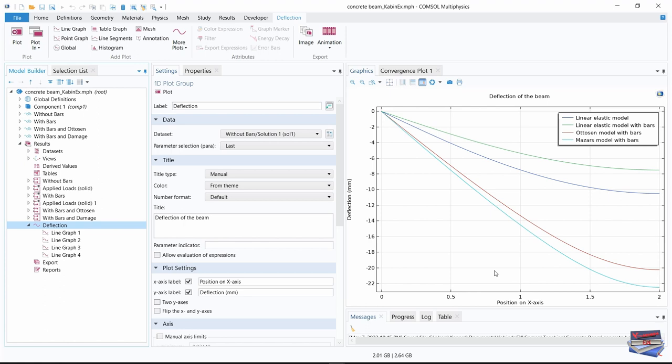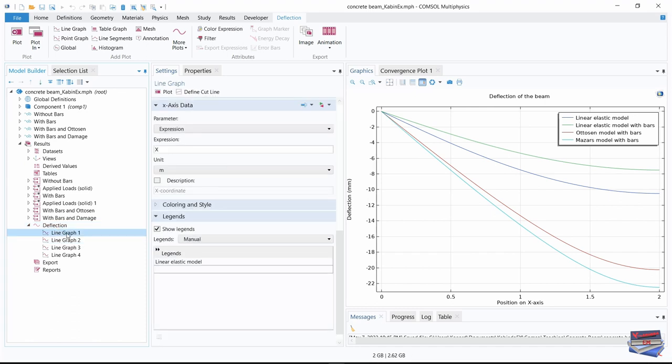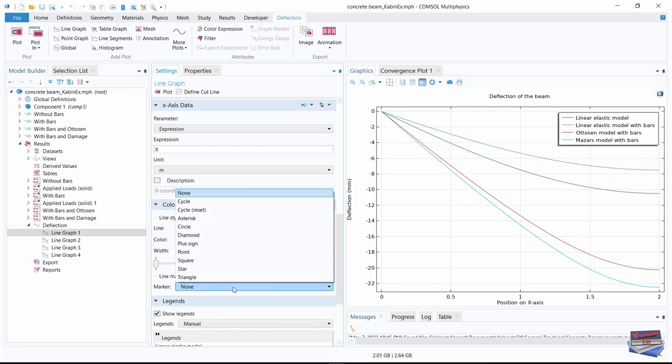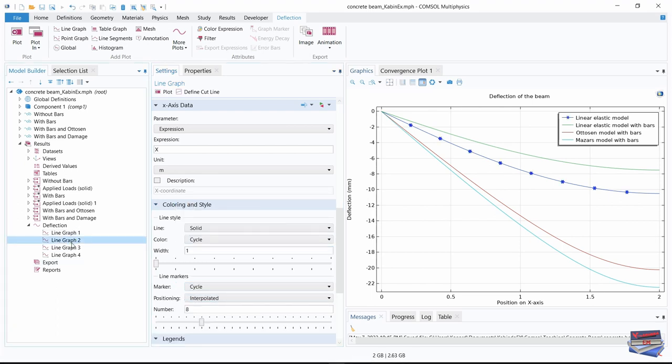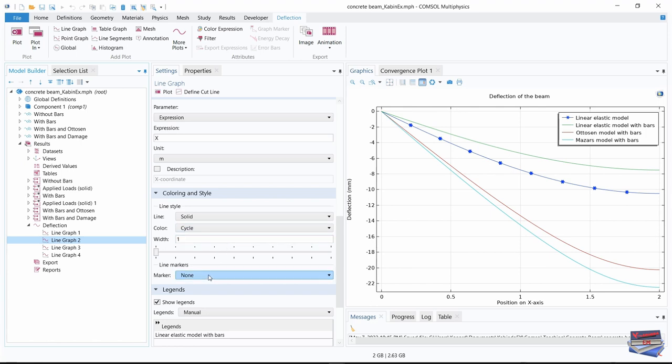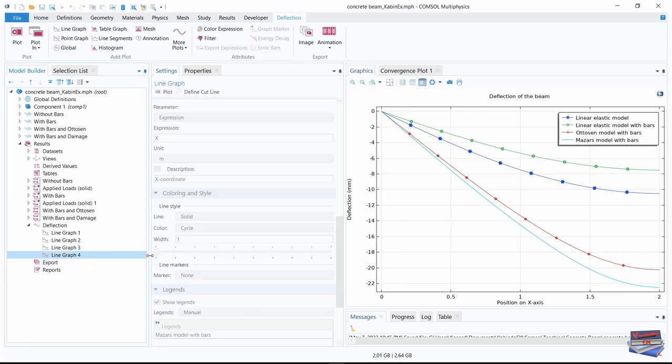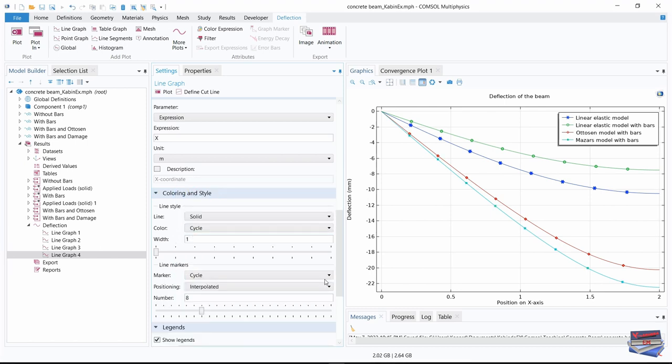Now we need to add a plastic strain graph. If you like, you can add some markers to these. We could have done that earlier. So if we select line graph 1 and we go to coloring and style, here we have marker. Let's just select cycle. Okay, and we'll repeat the process. Line graph 2, marker cycle, and graph 3, marker cycle, and for 4 we do the same thing, cycle. Okay, so there are many ways to apply other things to your graph. Minimize this.